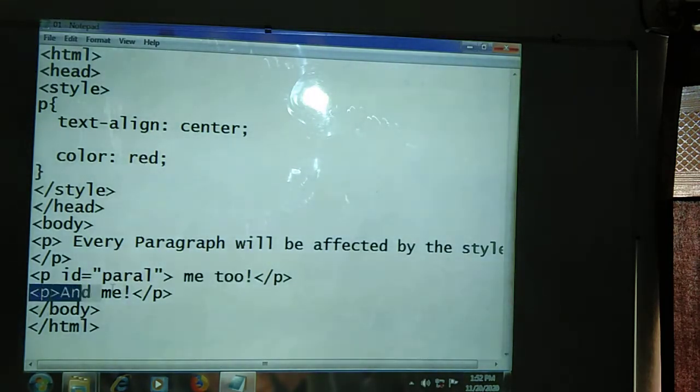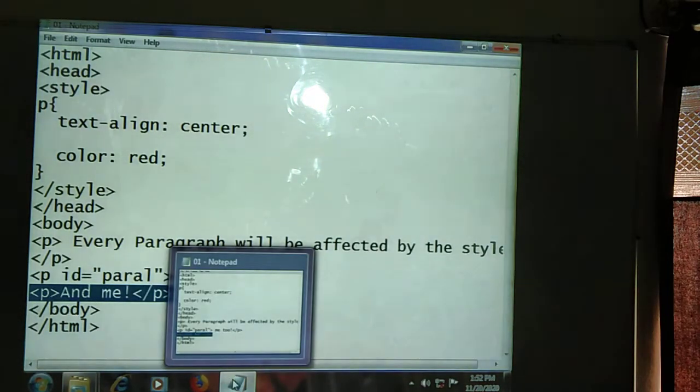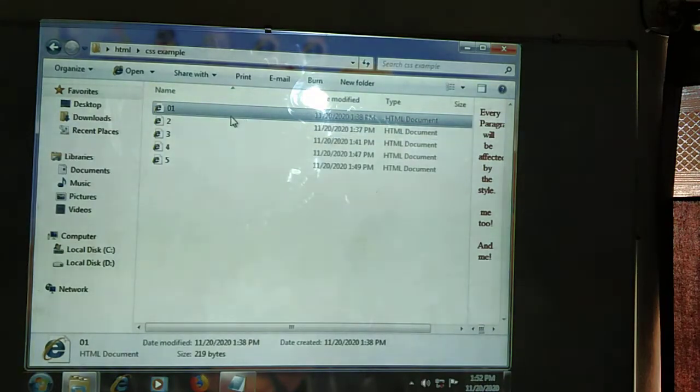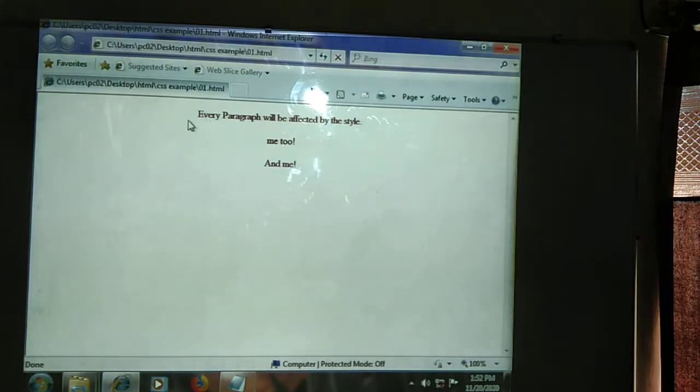Next, another paragraph will be created, the body will be closed, and HTML will also be closed. Next we can run the program. We are running the program. See here, every paragraph is affected by the style: me too, and me also.